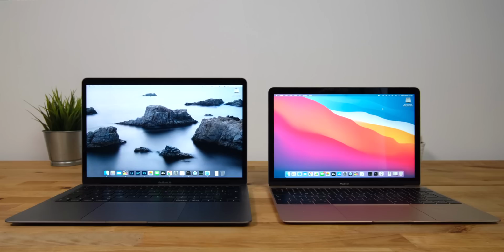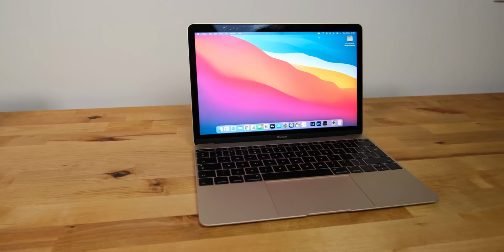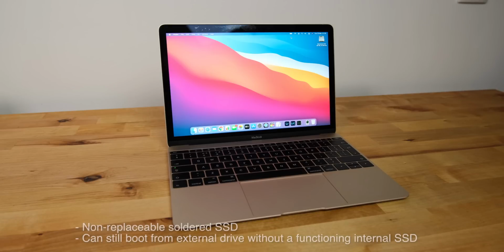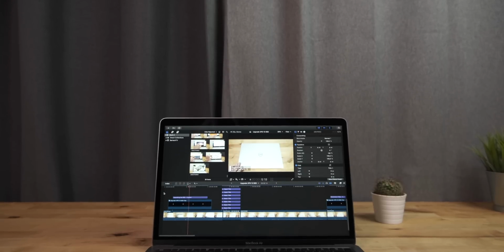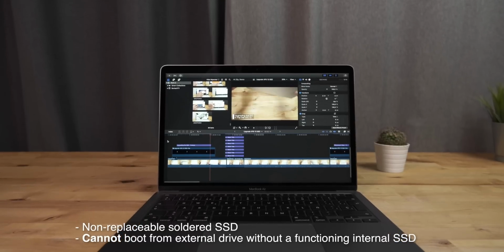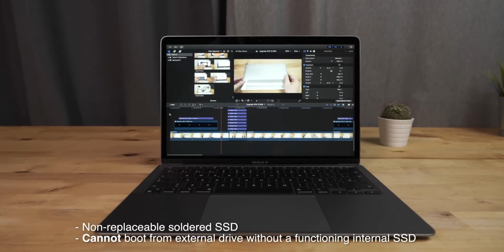There's another very important difference to note about the M1 Max as compared to the Intel Max. Even though my 12-inch MacBook also has a soldered SSD that can't be replaced, when that SSD dies, I can still connect an external SSD to the USB port and continue using the laptop. The M1 MacBook won't boot from an external drive once the internal SSD dies. It will simply stop working.